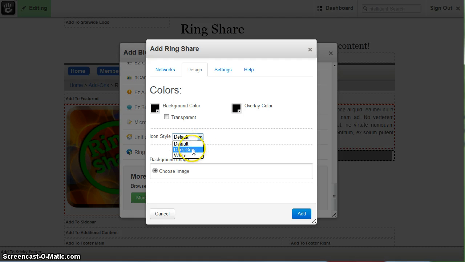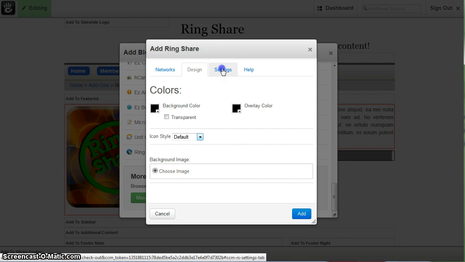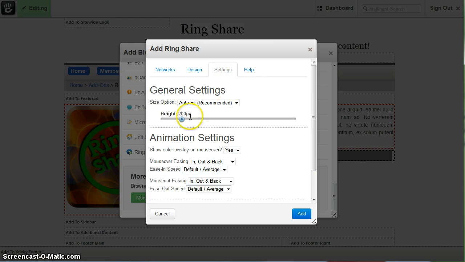In this initial release, at the time of this video, it comes with just three styles of icons, which are dark gray color or white, and also default, which is kind of a purplish color. And if you want, you can even choose a background image. I'll show you that in just a minute. Right now, I just want to show you what it looks like by default.